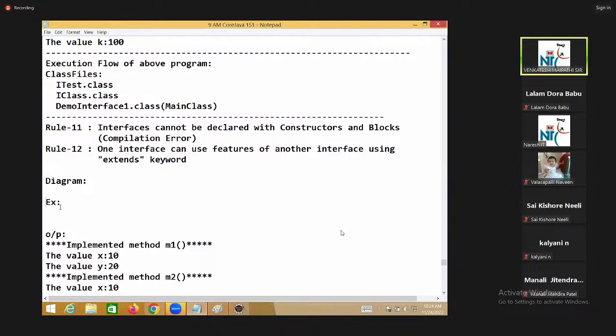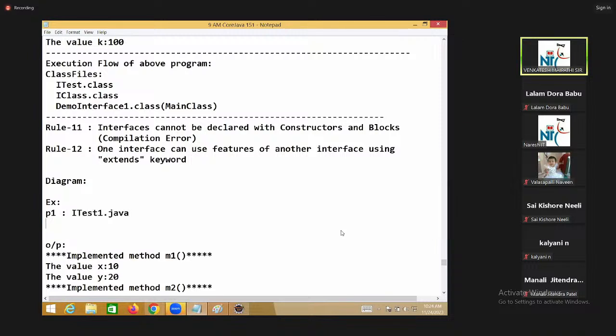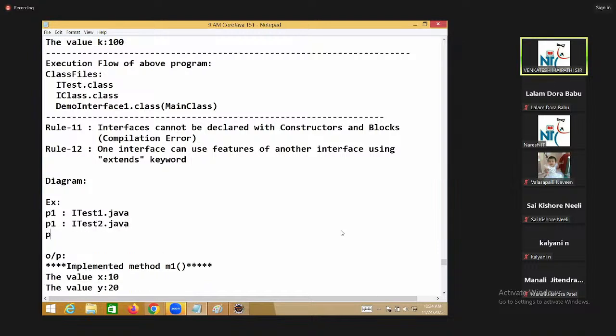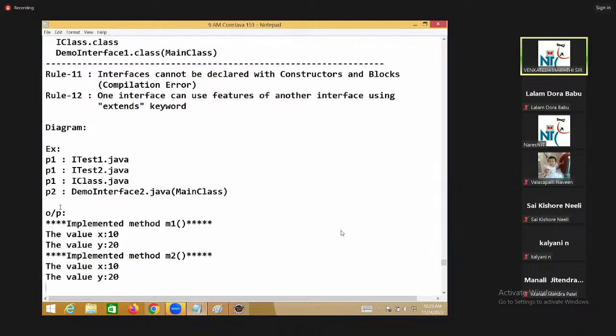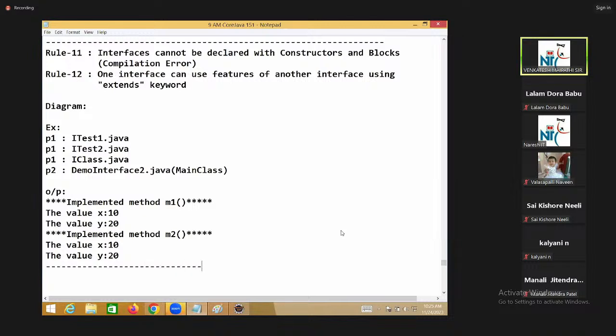Example: P1 has itest1.java and itest2.java. P2 has iClass.java and interface2.java, that is the main class.